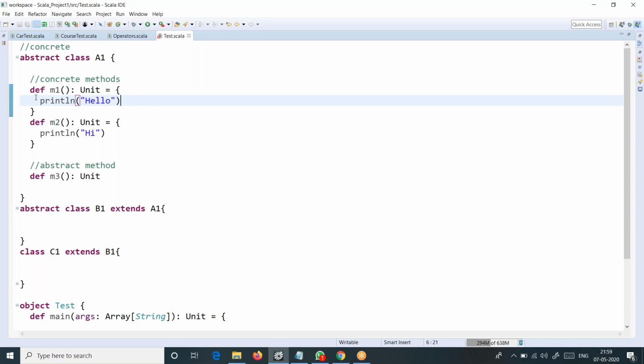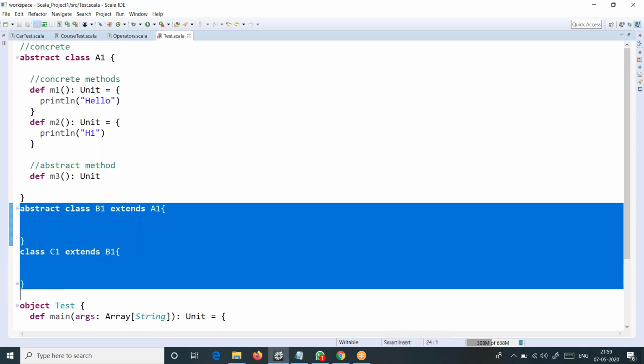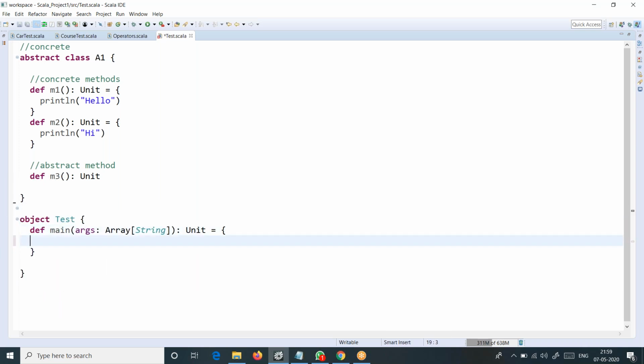When it is not fully implemented for such classes, we don't create objects. Means we cannot instantiate objects for abstract classes. Another important point, sir: if you try to create an object for an abstract class, see here.